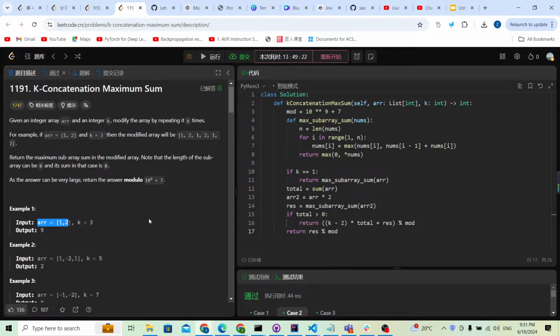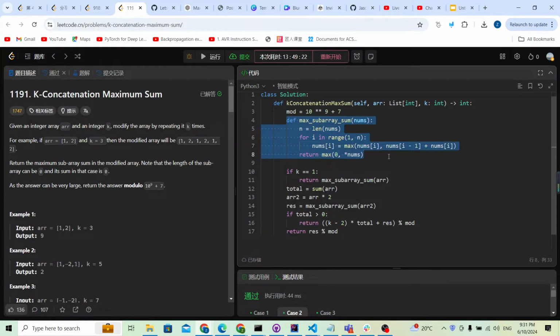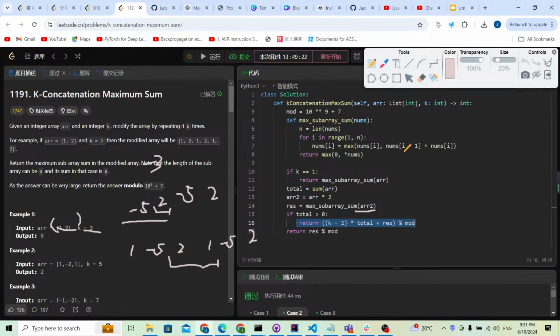I think the difficult part is, this is not difficult, we're just calculating the maximum subarray sum. So the difficult part is about checking the value of k and the sum of the array. For k equal to 1, this is just the normal case. We can just calculate it using the maximum subarray sum. But for this total value, if it is more than 0, we're going to use a formula. Because some values in between, this is an array, this is an array, but some values in between can be the maximum subarray sum.